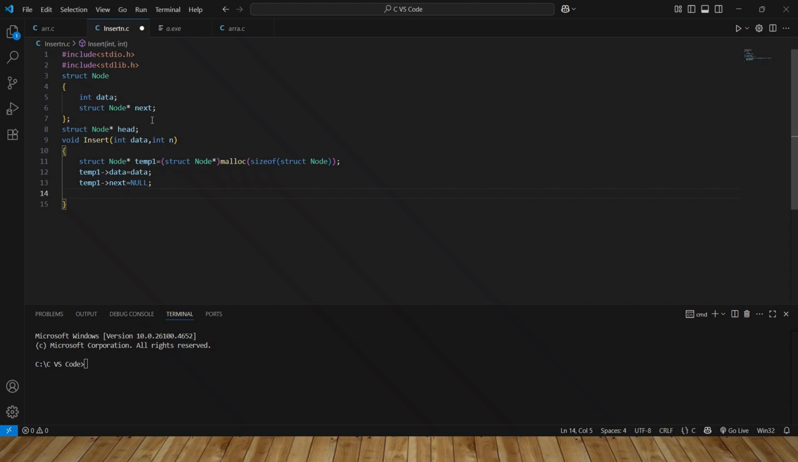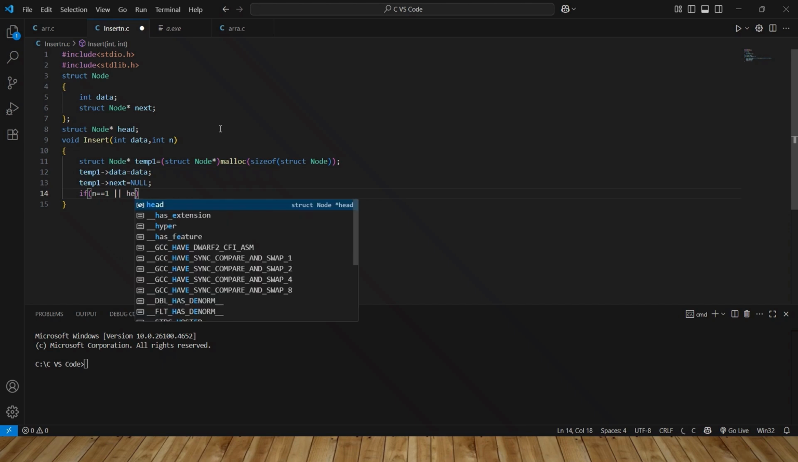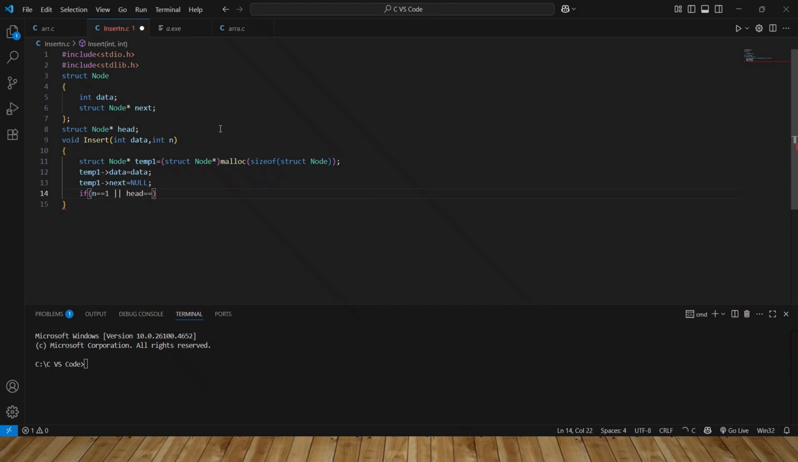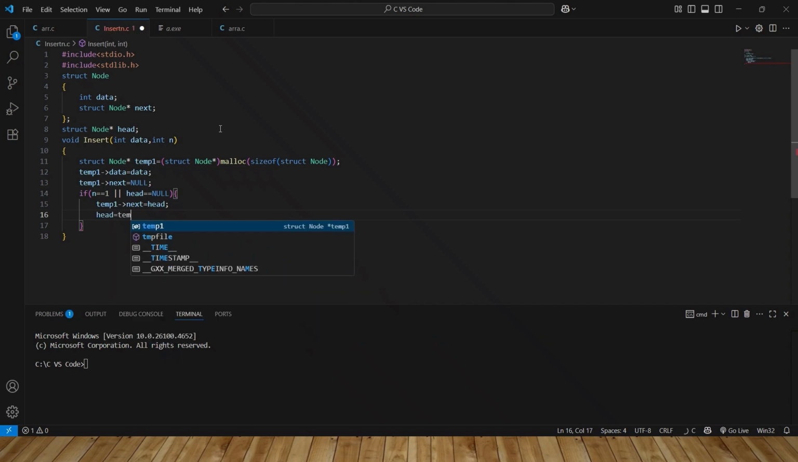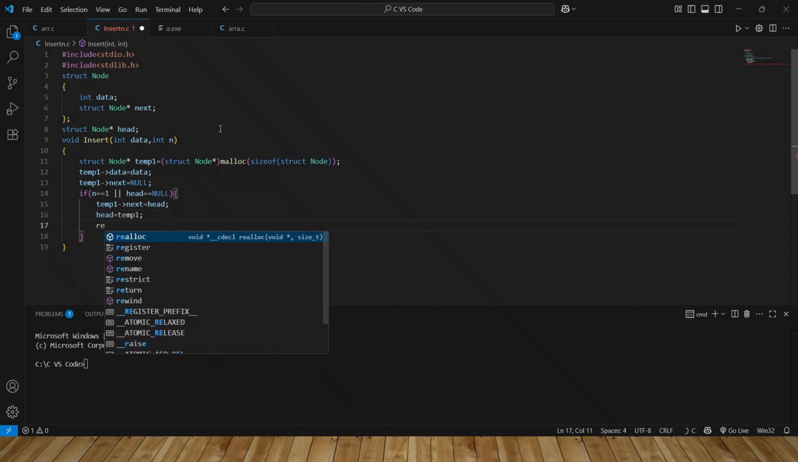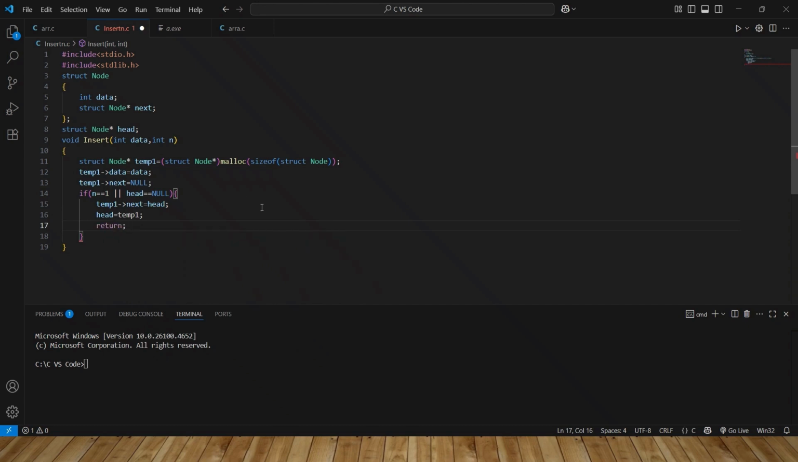So first, if the user enters the position as 1, if n is equal to 1, or if the linked list itself is empty, which is represented by head equal to null, then I make temp1 of next point to head. That is, the new node's next position will be pointing to head. Then I make head point to temp1. I return. So I'll show how this works.